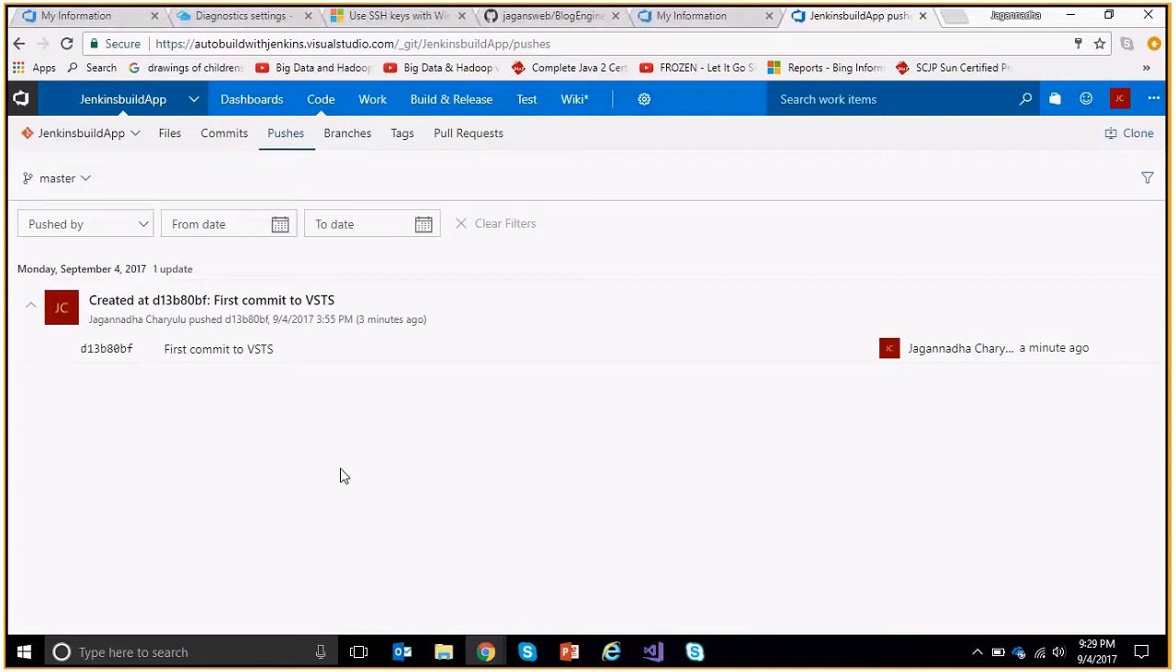So what we did is create a VSTS account and check in code, which will be built automatically by Jenkins. My question is, from Visual Studio we can directly push the code into Azure? Not Azure. Building is done somewhere else. You can build with any machine. That is deployment, continuous deployment.